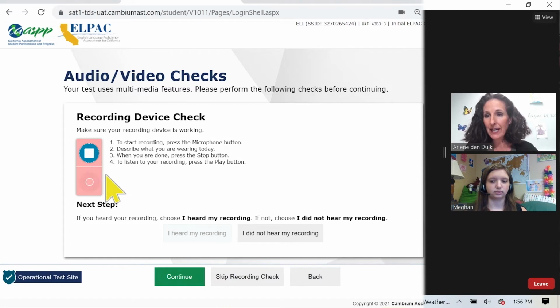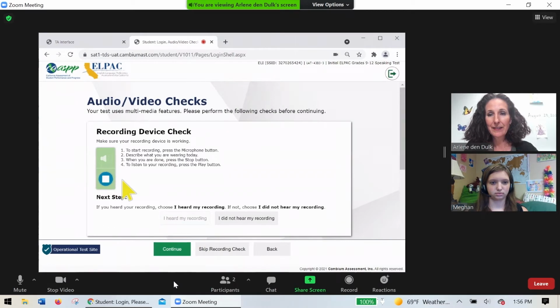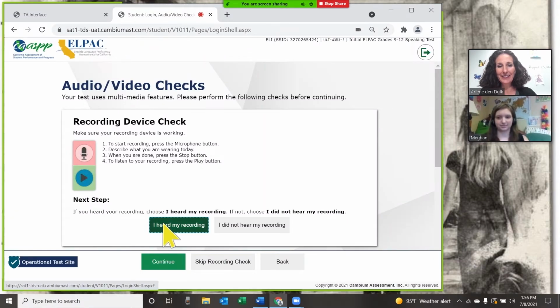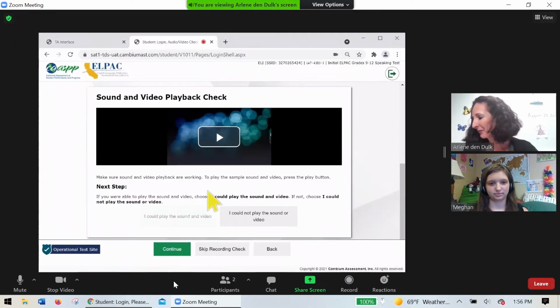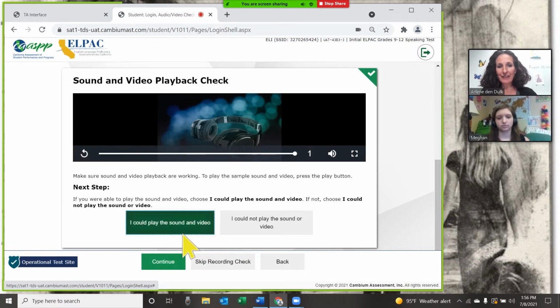Describe what you are wearing today. I am wearing a black shirt. Good. Describe what you are wearing today. Can you hear it? Yes? Okay. Now, I'm going to check that you can hear the sound. Okay.